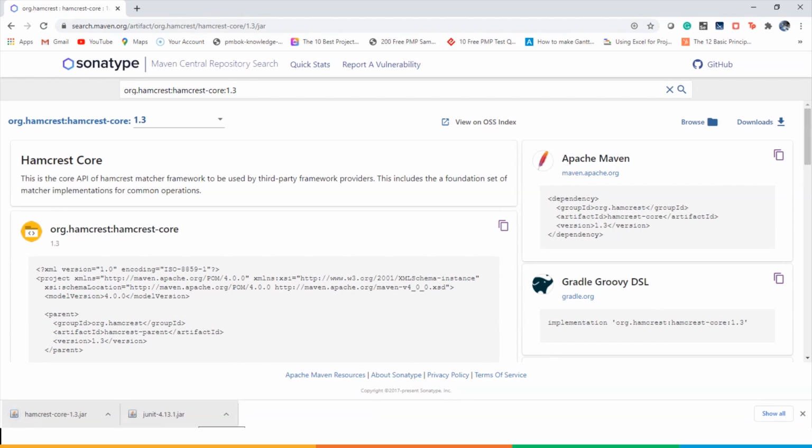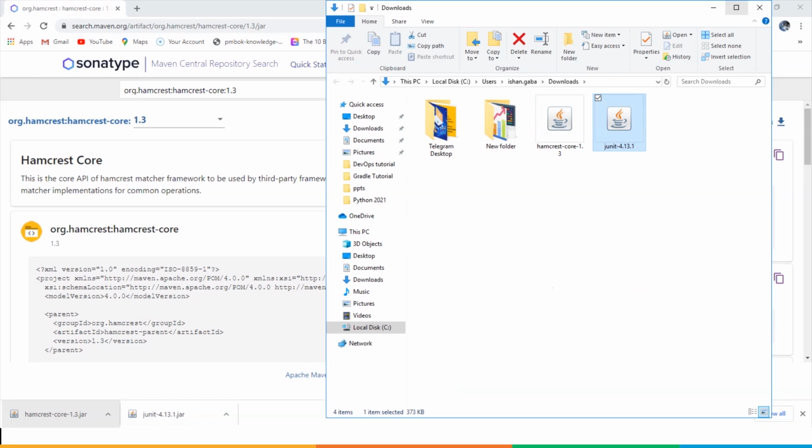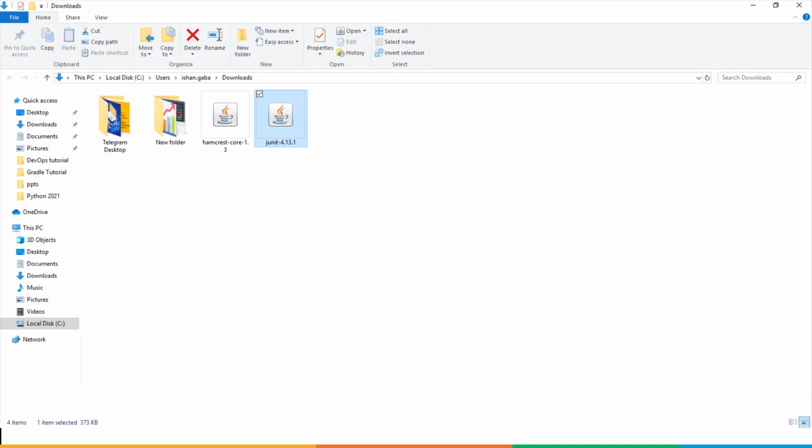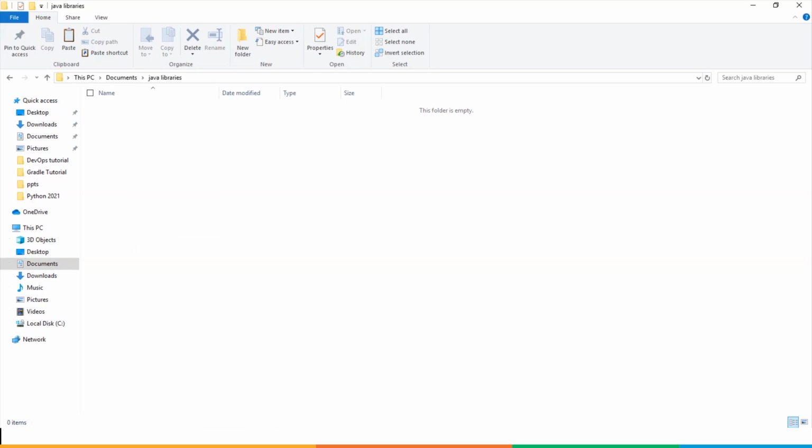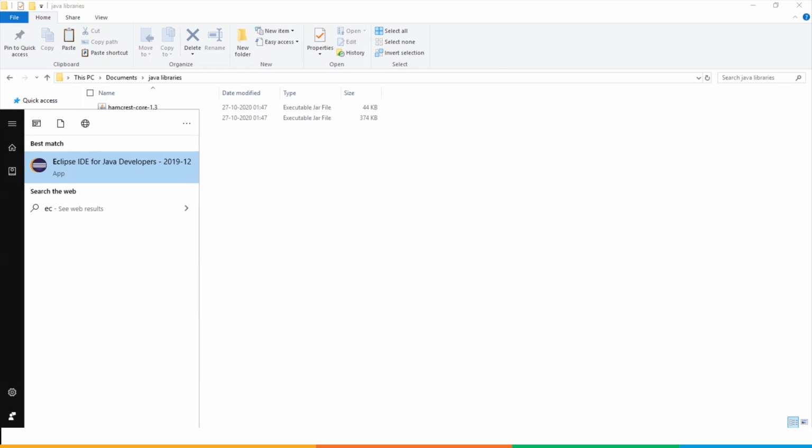After both the jar files are downloaded, let's go to the location. Here we can see two of our jar files are downloaded. Let's copy these jar files, go to our documents, and here in the Java libraries, where all the Java libraries are stored, let's paste them. After we have pasted these files, we shall open our Eclipse.